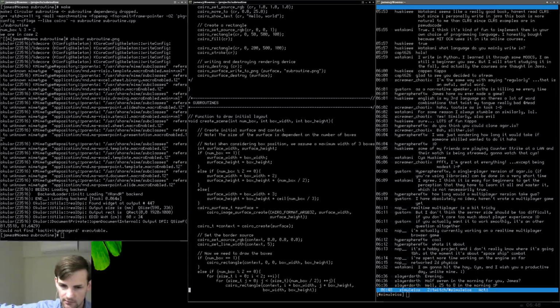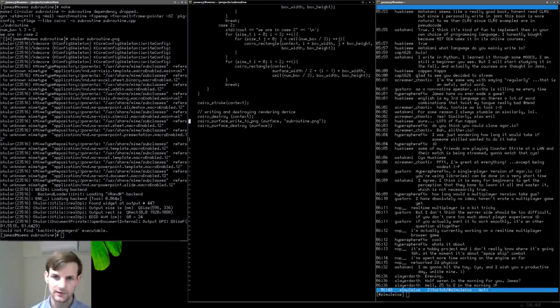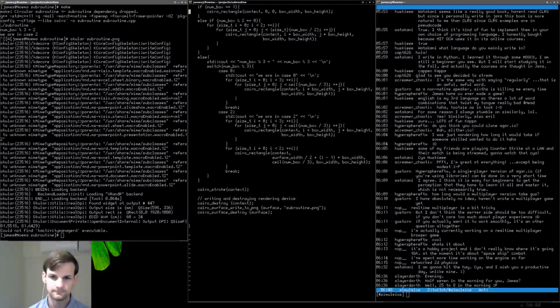How's that not right? I would think that's totally right. Plus 1? Ceiling of numbox divided by 3. Let's go down and let's print that out.